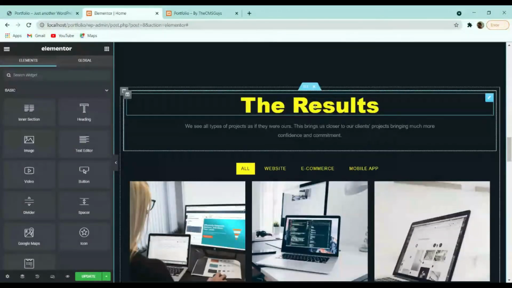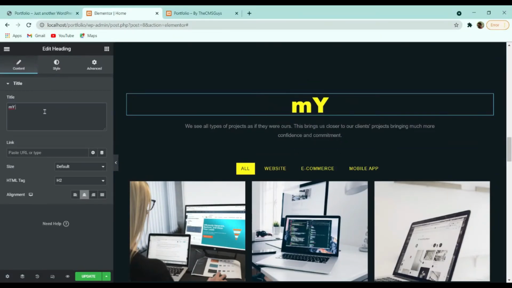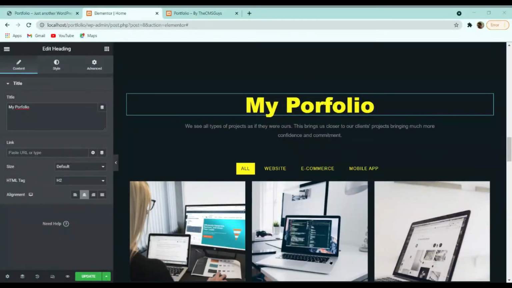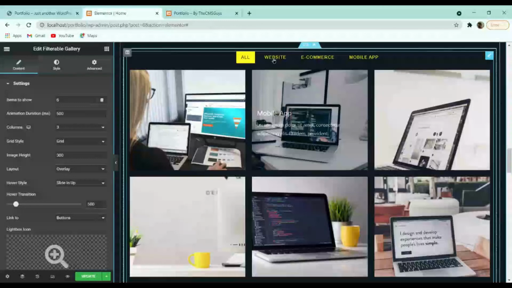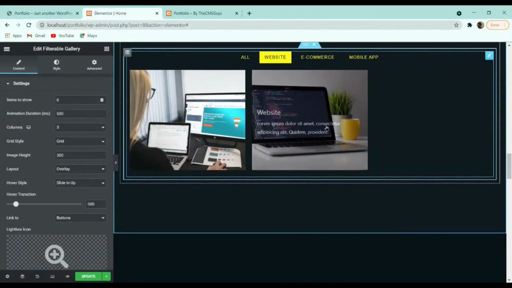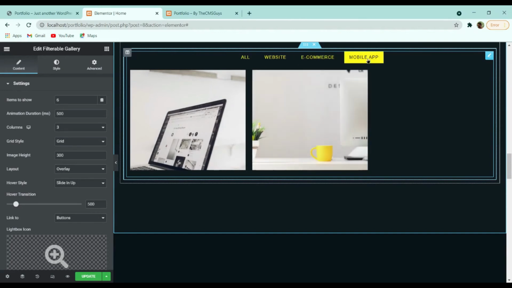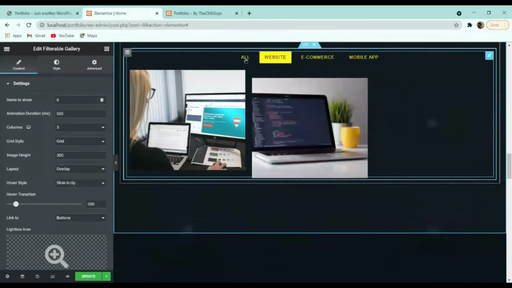After that, moving on to the results section, here you can see your portfolio. In the results you can write my portfolio, and here you can showcase your portfolio in this section. Here you can see that we have different categories also. If you want to show some websites you have created, an e-commerce app or e-commerce website, and mobile applications you have created, you can show them, and you can show all of them also.